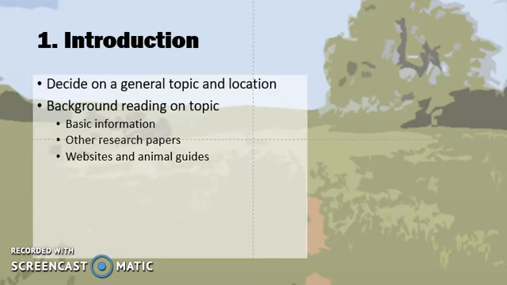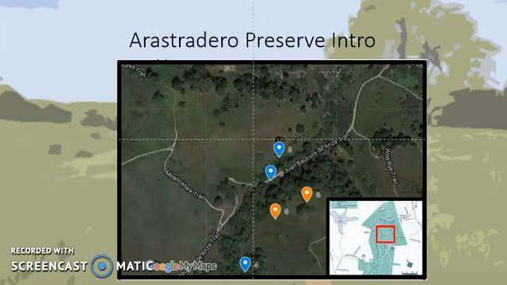In the introduction you want to decide on a general topic, a location as well, and you want to also do some background reading on the basic topic. You might want to read other papers that have done similar projects to the project that you would like to do, and you definitely want to look up information on animal guides on various websites. If you are using data derived from the Arastradero Preserve camera study, it's good to know a bit about the preserve. Arastradero Preserve is located near Palo Alto.